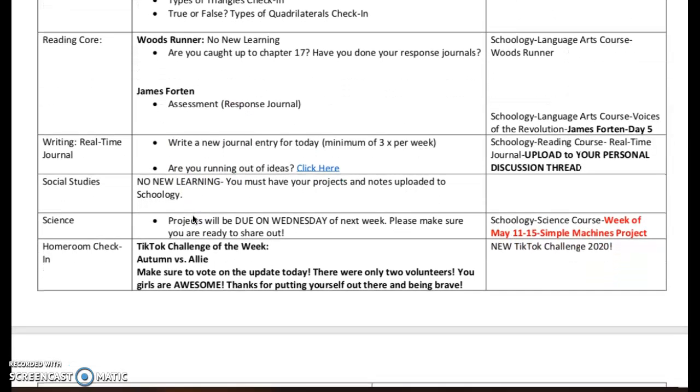For your writing journal, you have a minimum of 3 journal entries this week. Make sure that they're all uploaded into your discussion thread.